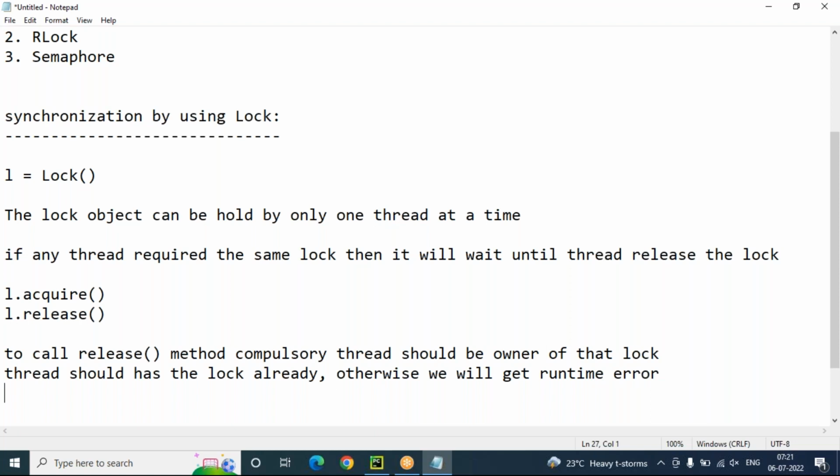To call the release method, compulsorily the thread should be the owner of that lock. That means the thread should already have the lock. Otherwise, we will get a runtime error.